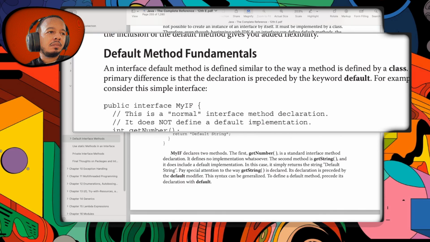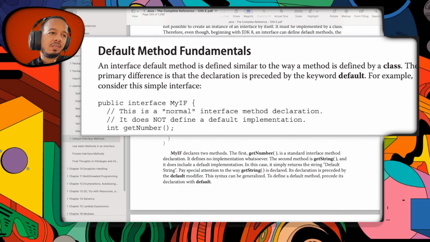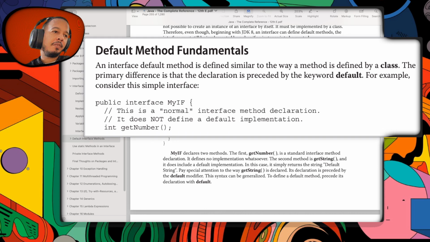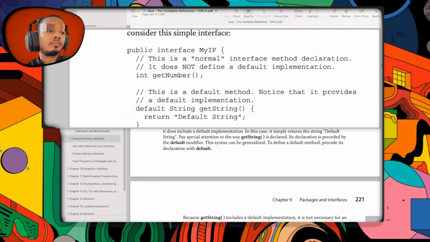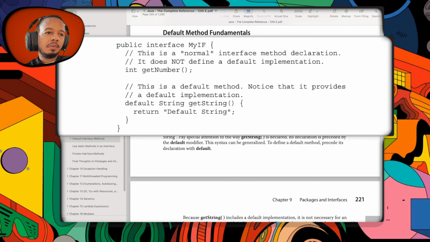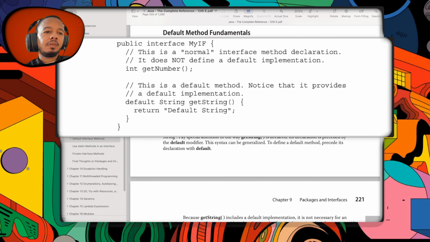Default method fundamentals. An interface default method is defined similar to the way a method is defined by a class. The primary difference is that the declaration is preceded by the keyword default. For example, consider the simple interface. Public interface MyIF. This is a normal interface method declaration. It does not define a default implementation for getNumber. Now, this is a default method. Notice that it provides a default implementation. String getString, return "Default String".